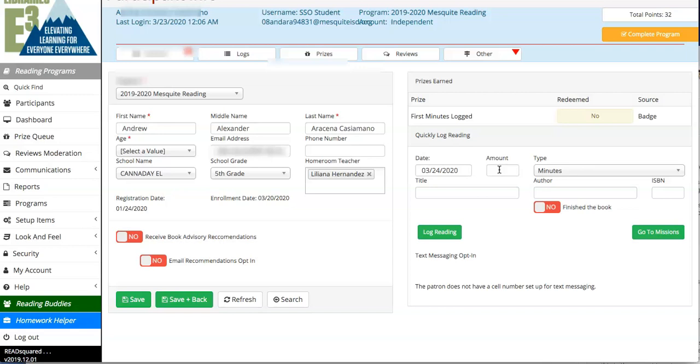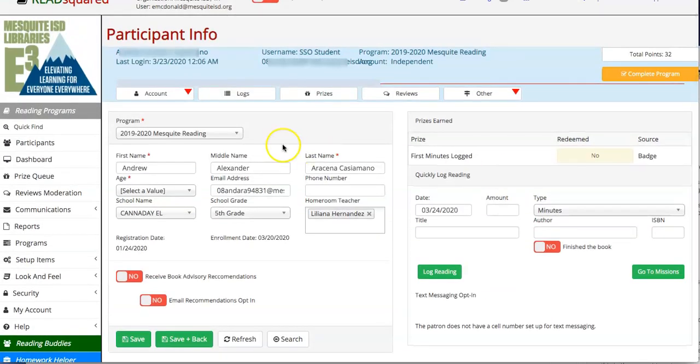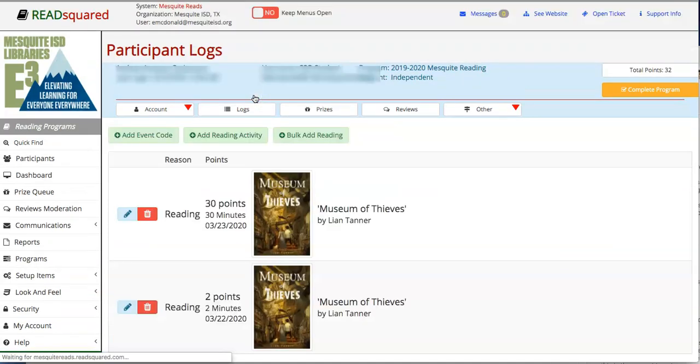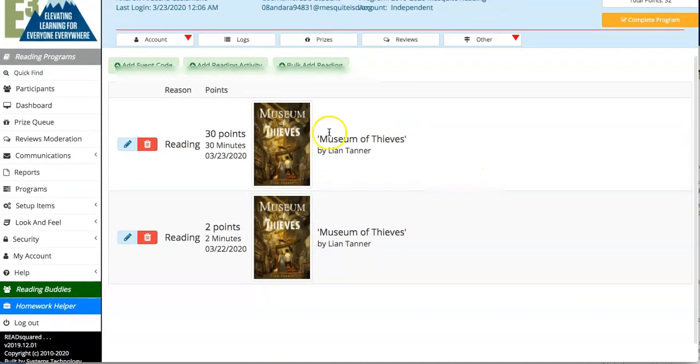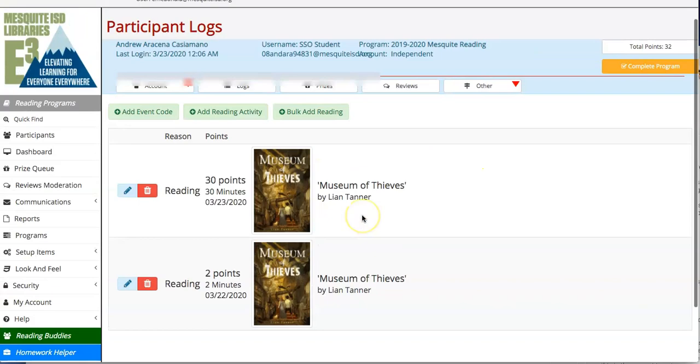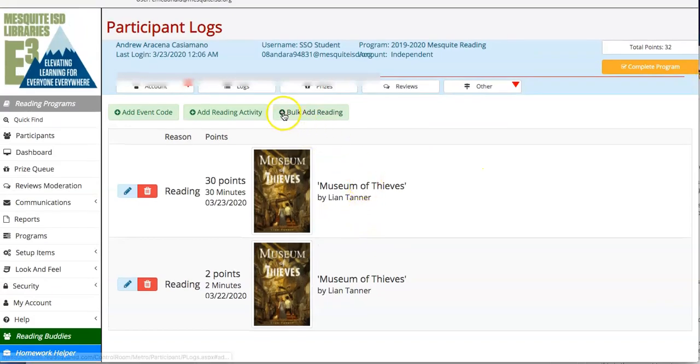This is good for students who maybe don't have access to a device or don't have internet access at home. At the top, you'll see different tabs to go to different sections of the participant information. Click on logs, and this will show you books that student has already logged. You can bulk add reading here for them, or just add a single reading activity.